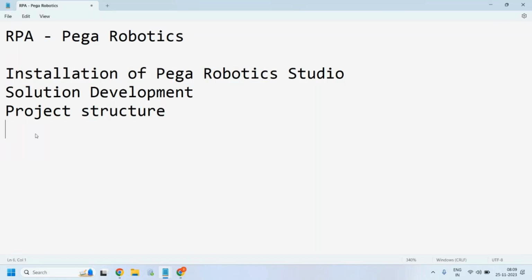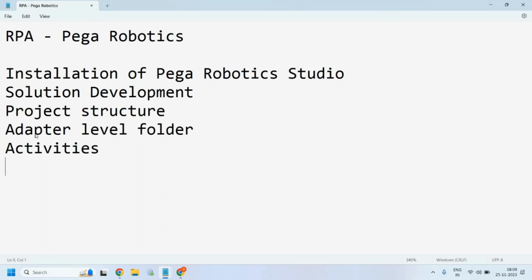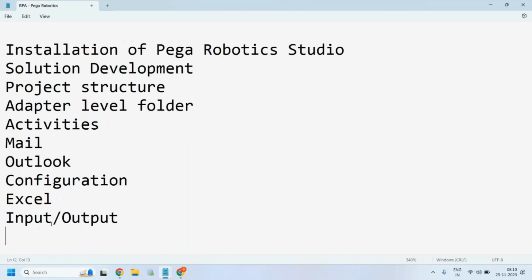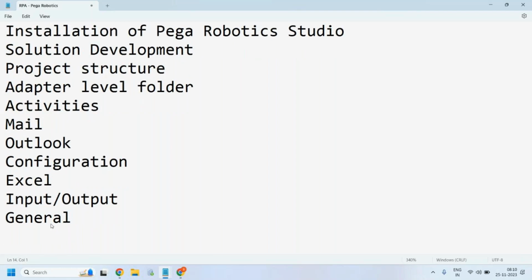Adapter level folder structure, adapter level folders, and activities, mail related, Outlook related, configuration related, Excel related, input output, general automations. All these things we will create as folder structures.